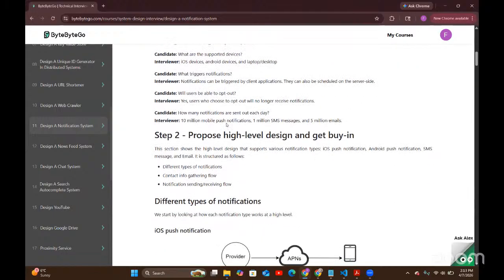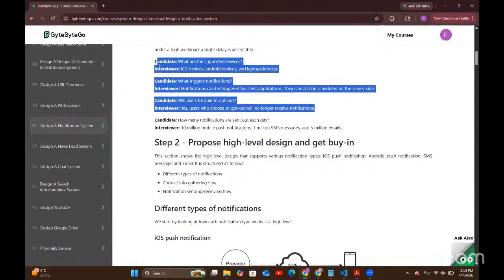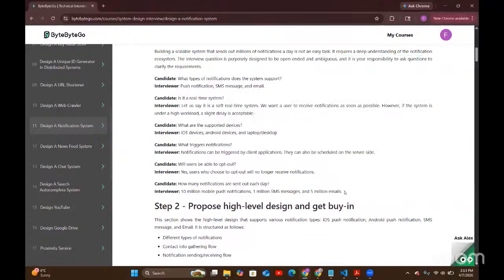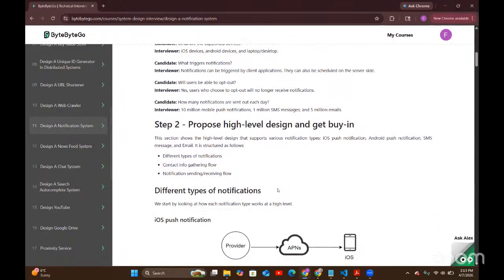These are just some of the functional requirements that we can discuss with the interviewer to establish the design scope. And some non-functional requirements to make the system scalable. We can ask questions like how many notifications will be sent out each day. Since it's a highly scalable system, we will need a really big number of notifications sent per day. So we can say we have 10 million mobile push notifications, 1 million SMS messages, and 5 million emails every day. Based on this, we can also do back of the envelope estimation.